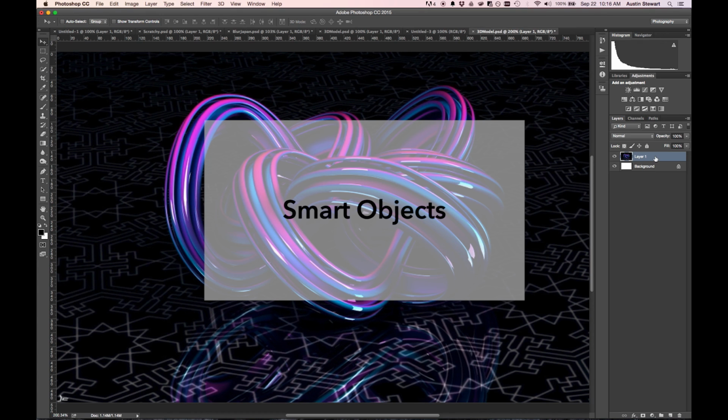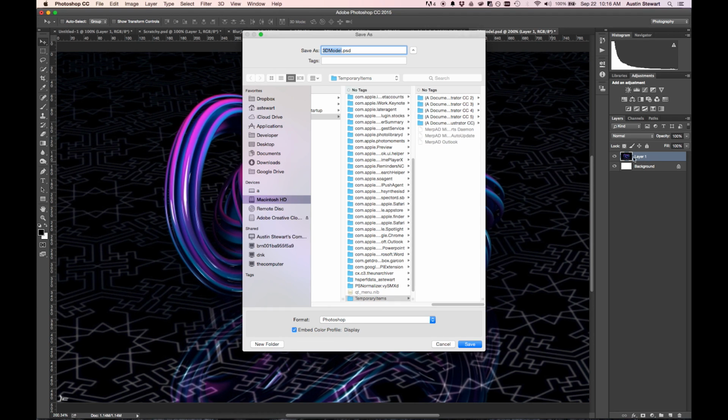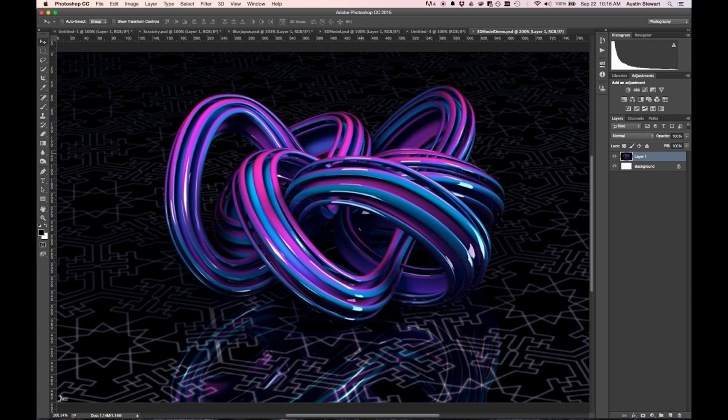So let's go ahead and just save our image as it is. If you haven't saved it already, maybe you should change it to 3D model demo or something like that so you have your original image as well. And I'm not going to put this in temporary items. I'm going to put it here. Okay, so I've got my 3D model demo.psd.